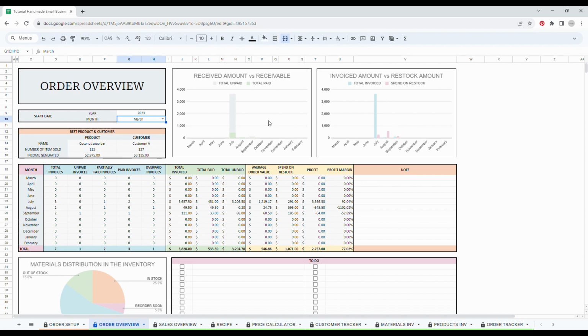So then on the side, you have a chart with the amount of money received each month and the amount on which you are waiting for your payments. So meaning that those are invoices that are unpaid. Of course, the best is to have all your invoices paid as soon as possible.